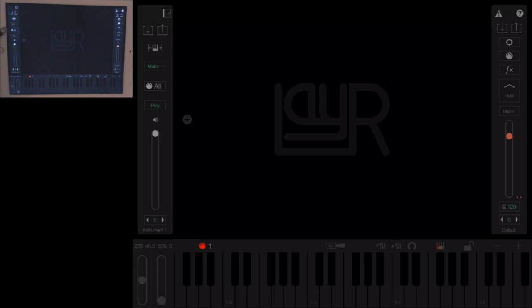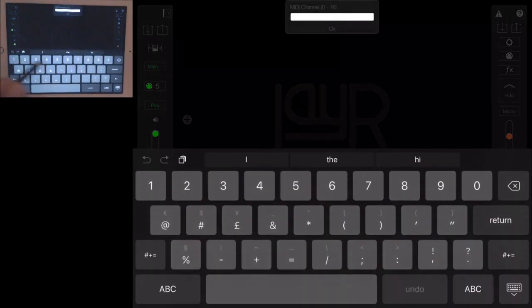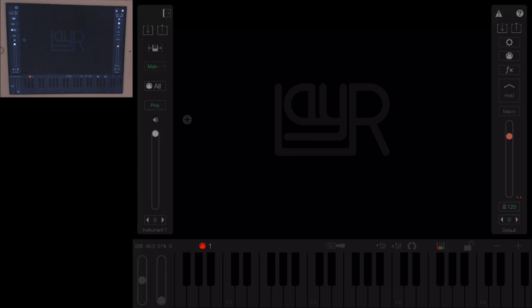Above that, we have the MIDI control, the MIDI channel selector, where all is omni, and you can drag the MIDI channel, or you can tap on it to enter a number. MIDI channels in Layer are color coded, and that color is used quite a lot all over Layer's interface.